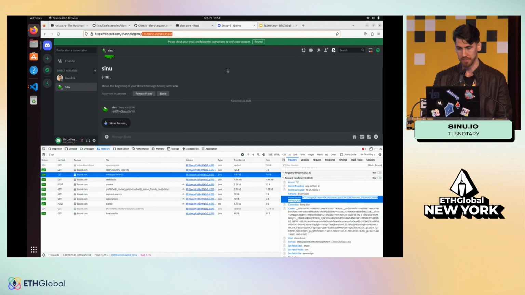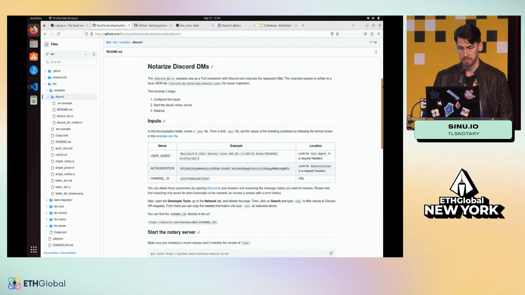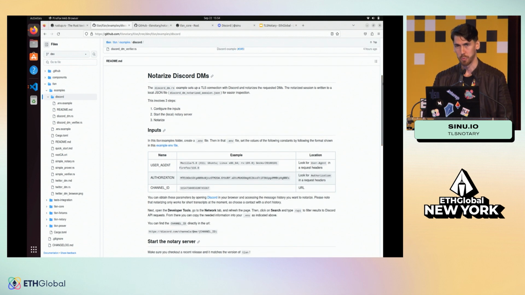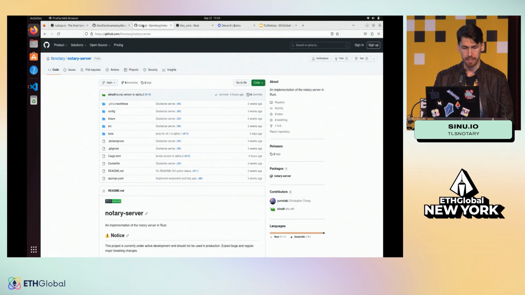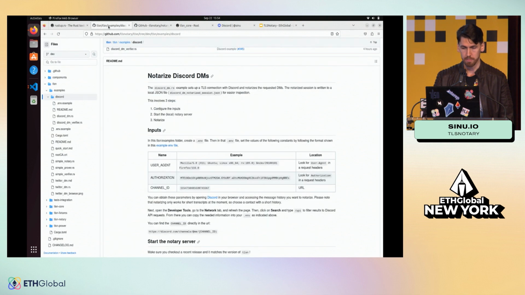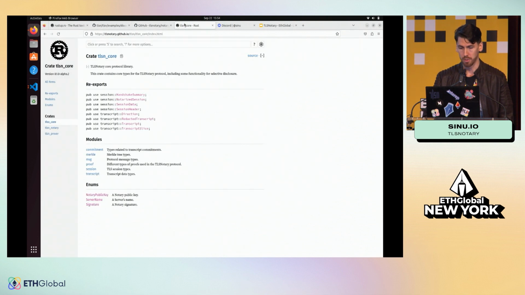I'm glad that it worked for the most part. So yeah, you can go to our GitHub repo. We have a couple other examples. We have a Twitter DM example and some example code for how to set up a notary and such. And you can find our docs and stuff in our repo.